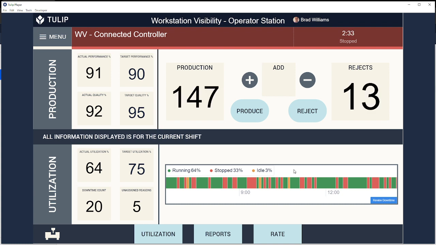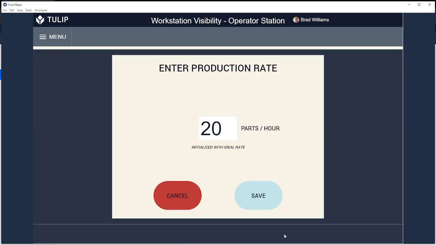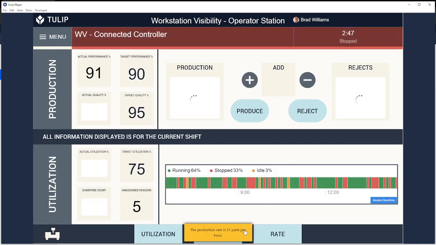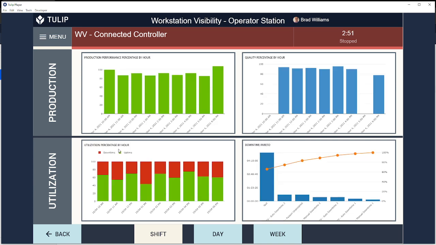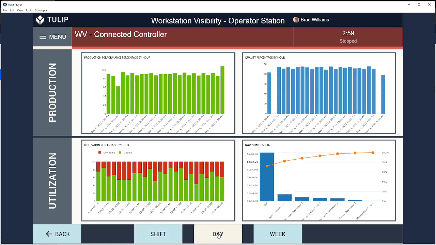So in this operator user interface for the connected controller, the operator can enter production transactions, reject transactions, edit the utilization rate, and also view reports. They can view reports related to performance and quality, utilization and downtime, and those reports can be filtered by shift, day, or week. And these are standard Tulip analytics that have been configured and applied to this Tulip app.